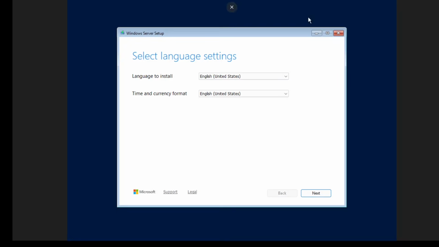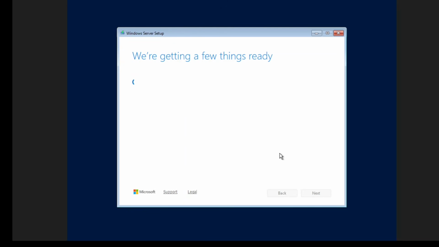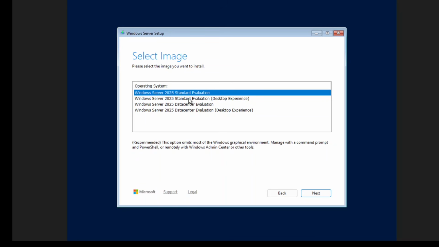So now we've got our installer coming up, and we can just take the defaults. Yeah, we want to install Windows Server. I agree. Everything's going to be deleted. Say next. So you've got different flavors we can go with. There's this standard eval, which you notice here says it omits most of the Windows graphical environment. You're mainly doing command line PowerShell. That's probably good if you really want to get down to the metal and you don't want any kind of GUI or a very limited GUI.